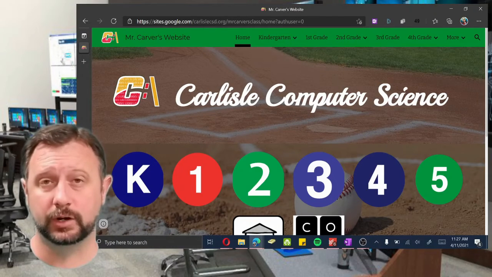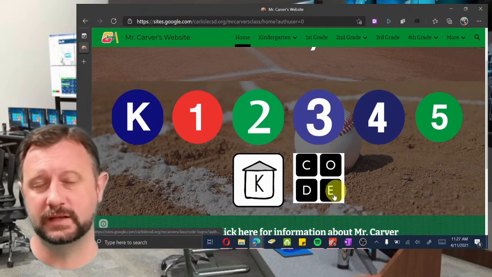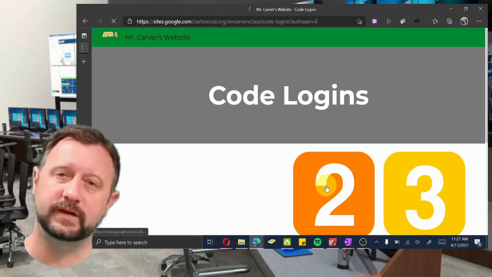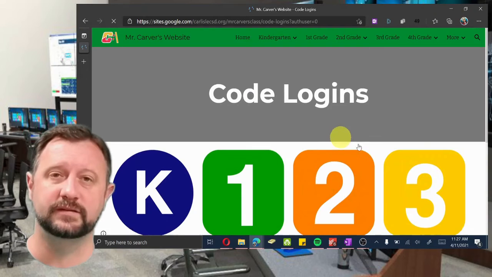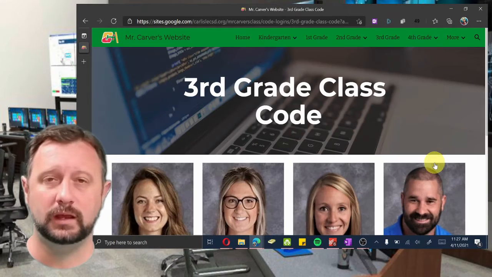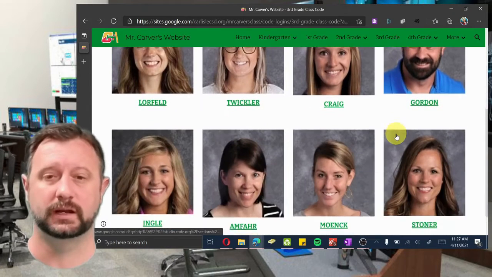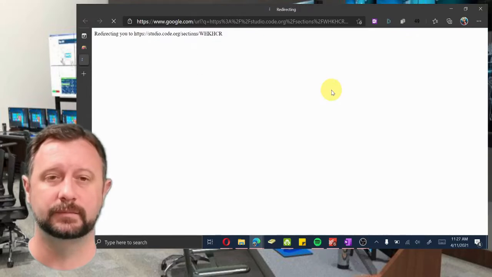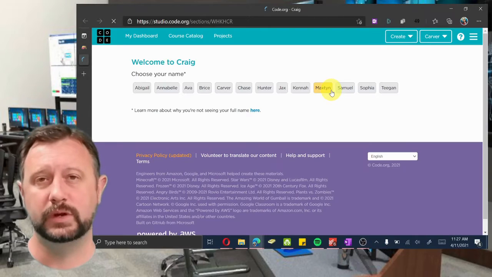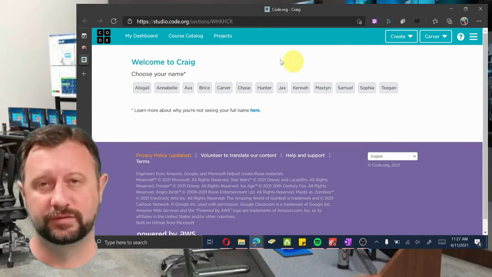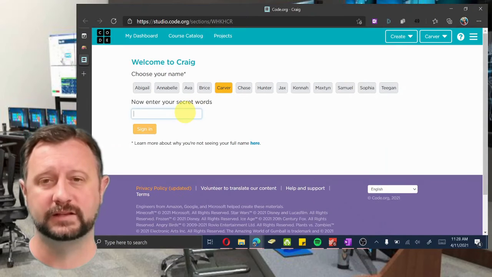To get to code.org, we're going to go to my website, and we're going to scroll down on my website until we get to the CODE right here. Once we find and click on the CODE, then we need to find our grade. And from here, we'll need to find our teacher and click on their picture. After that, we are going to see all of our names. We'll find our name, and then it'll ask for 2 secret words.